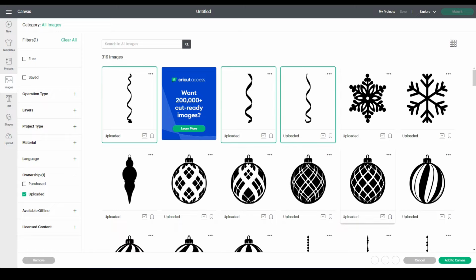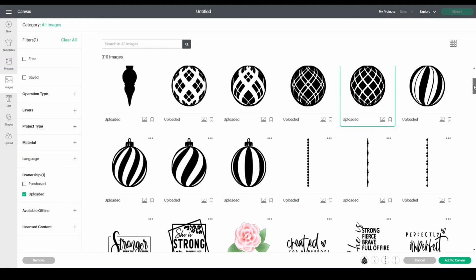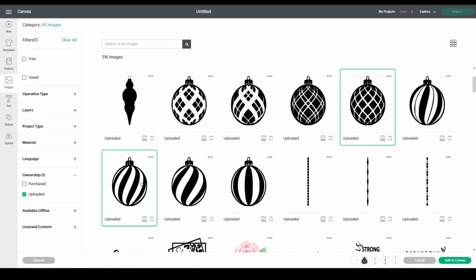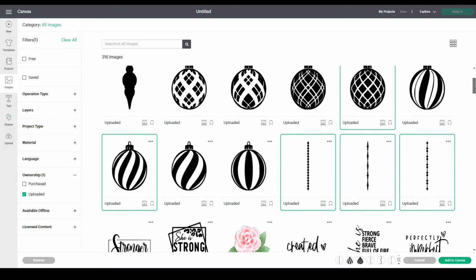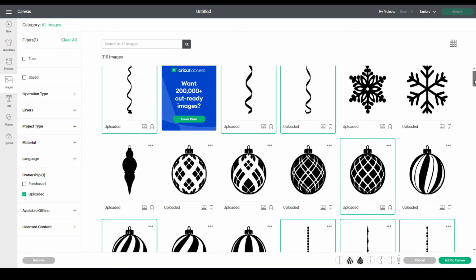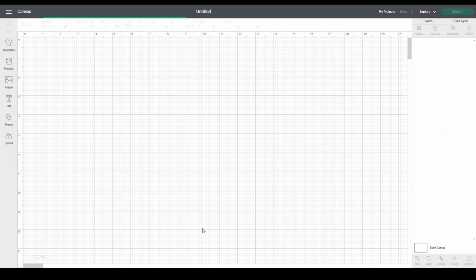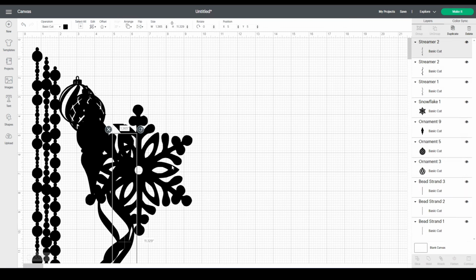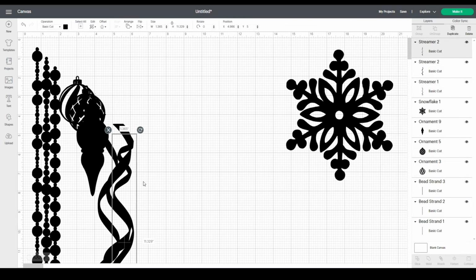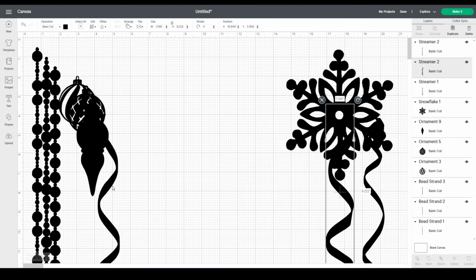I believe that I want to use this ornament, so I got a few ornaments, so I guess it really doesn't matter which one I select, but I like this one. And then I want to use these beads, strands of beads, however you want to call it, and a snowflake. So I just want to go ahead and add all of my images to my canvas, so we can see what we're working with here.